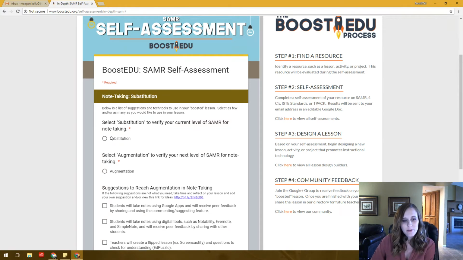So it says select substitution to verify your current level of SAMR, and then select augmentation to verify your next level of SAMR. So the reason I ask you to click on this is kind of twofold. One, to really bring awareness of where you are and where you want to be. But two, also so that when we click on these, results will show up in our self-assessment results that will get emailed to you, and you'll have access to look at that later.